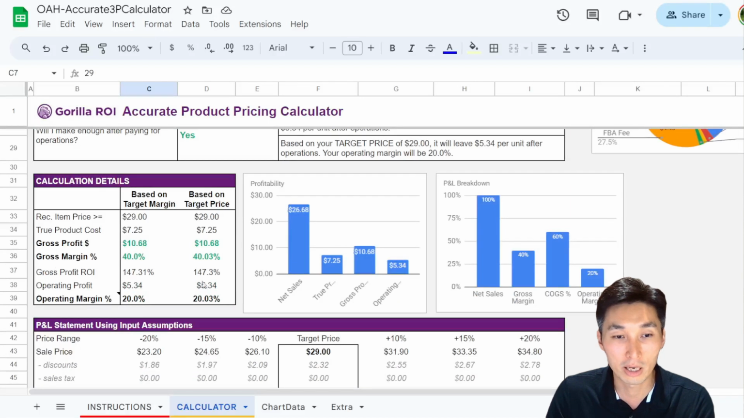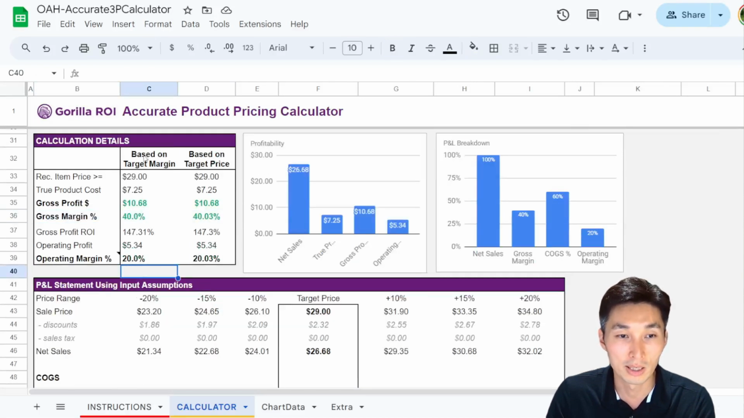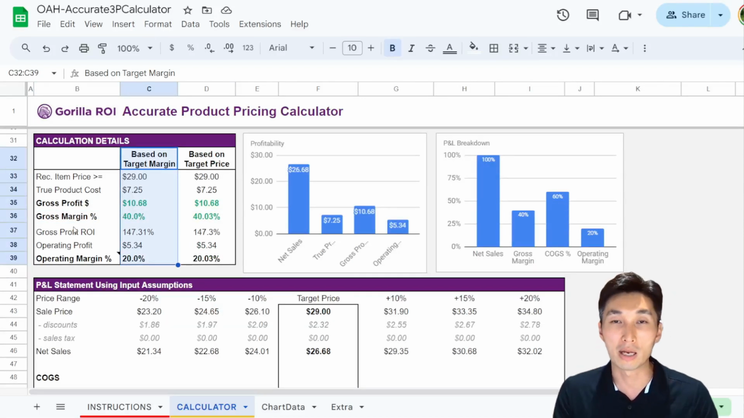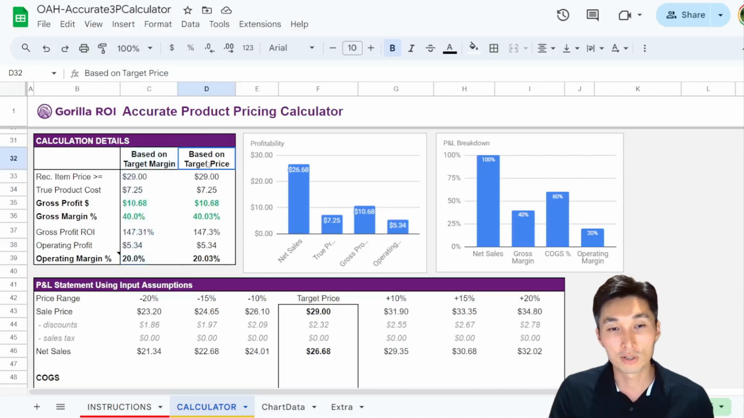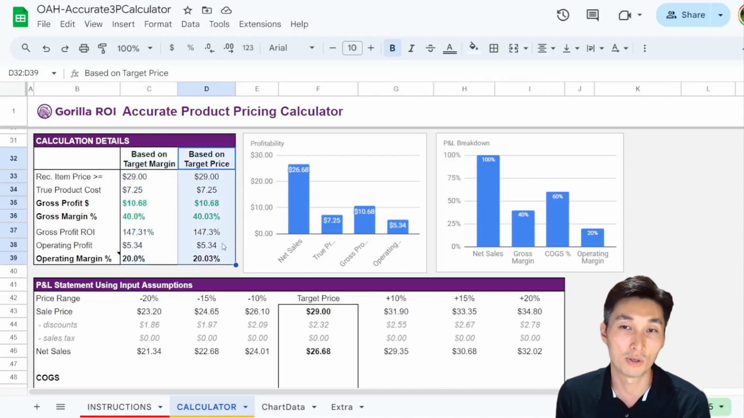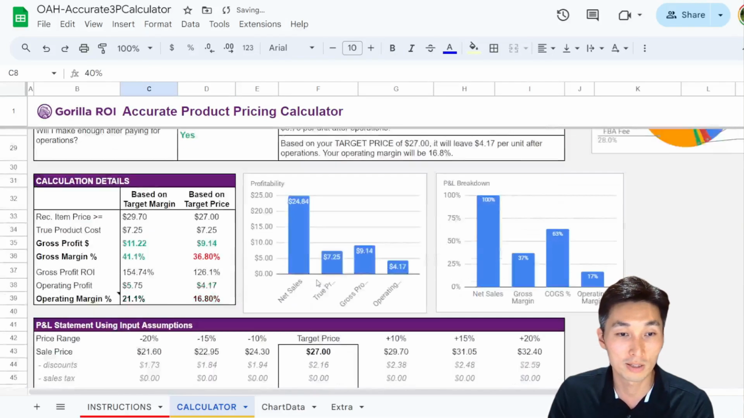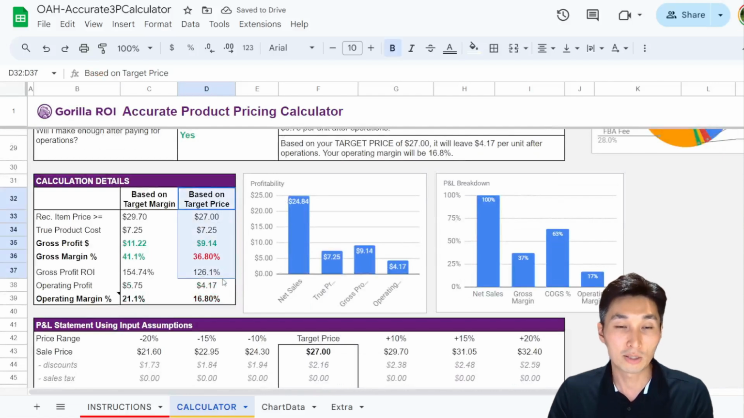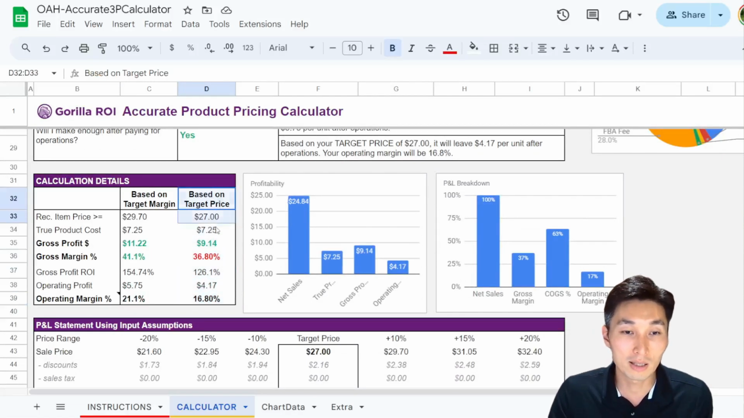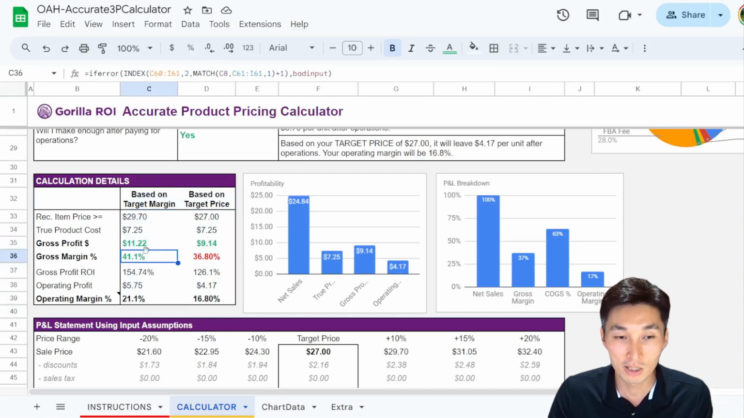So you've got the detailed calculations. The first column gives you an idea of where it should be based on what my requirements are versus what it is currently based on whatever the product and the pricing is. So let me change this back to 27. I've got all of this. And so you can see that based on the 27, these are the numbers, but to get to where I want to be, it's recommending that I put in 29.7 for these margins, etc.